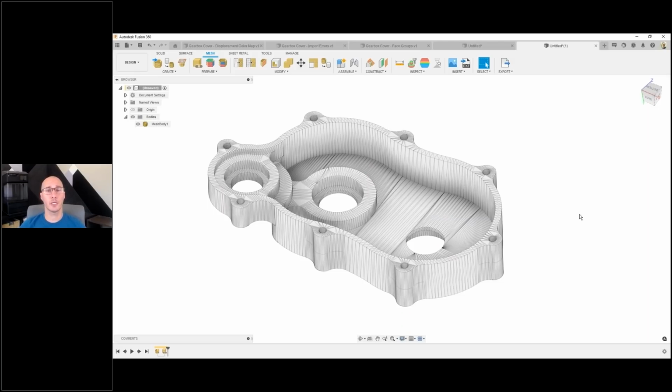Now let's talk a little bit about face groups. So face groups are an interesting thing. Face groups are a way to be able to split up your mesh into sizable chunks based on the shape or the geometry that you see on the screen. Right now, this particular mesh is a single face group.